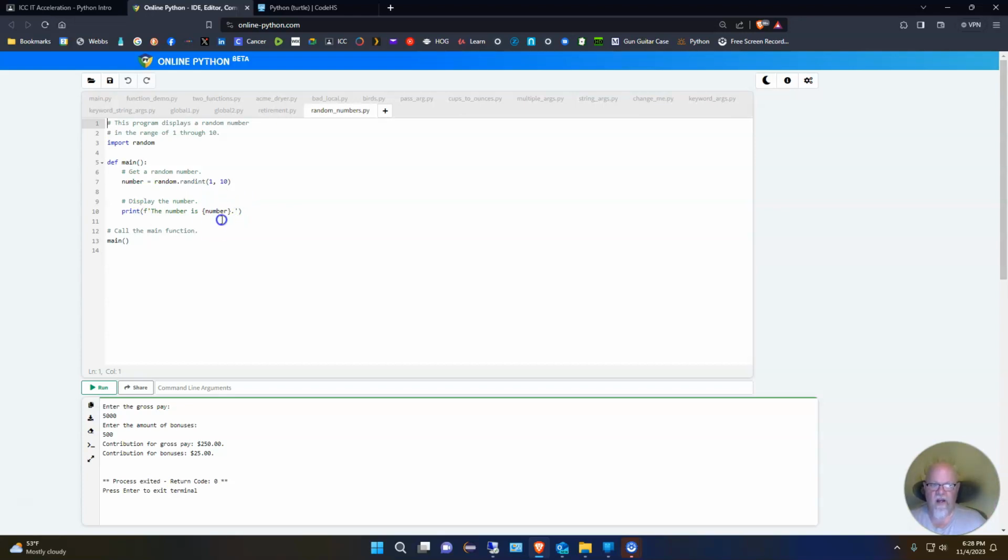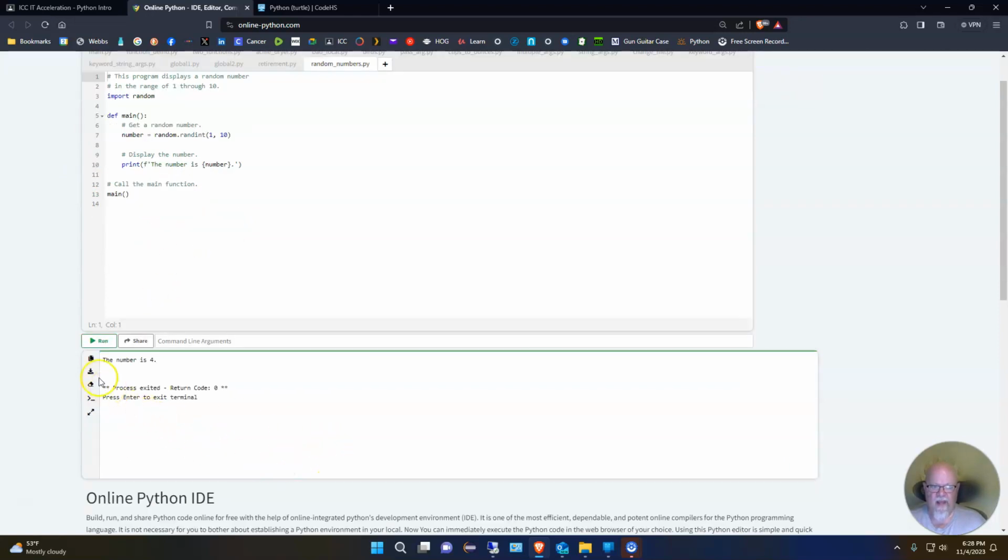It's going to print that number, using print to display it. And what's cool is I can run it. I get a 4. I can run it again. I get a 1, 7, 4, 5, 3, 2, 7, 4, 9, 6. So it truly is just grabbing a random number.